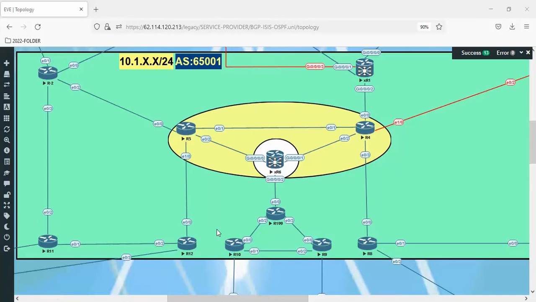Hello and welcome everyone. This is part two, talking about the LSA type 3.